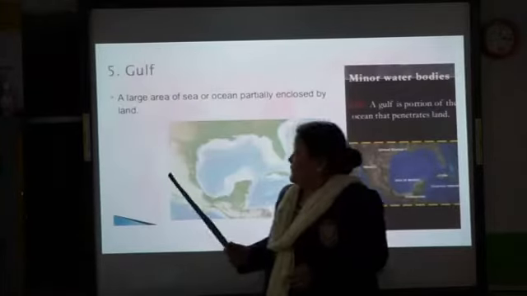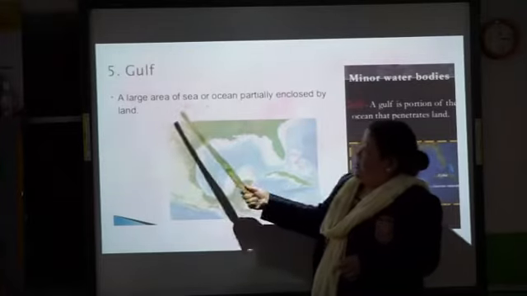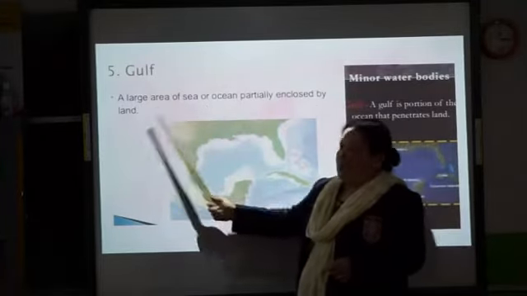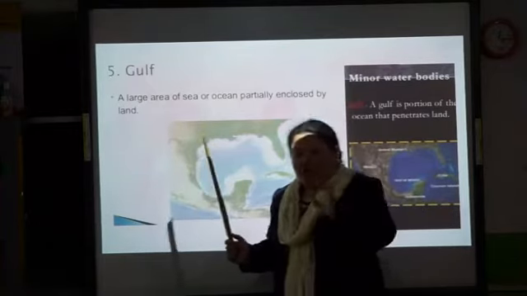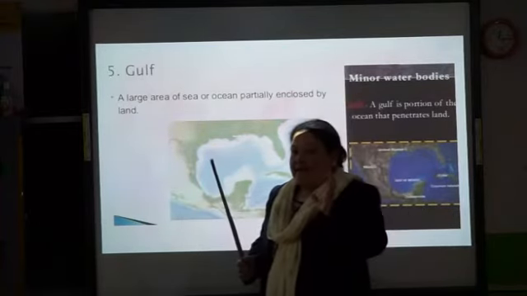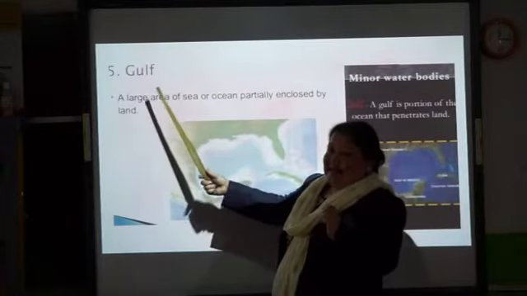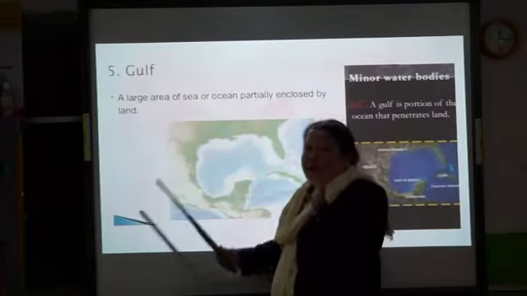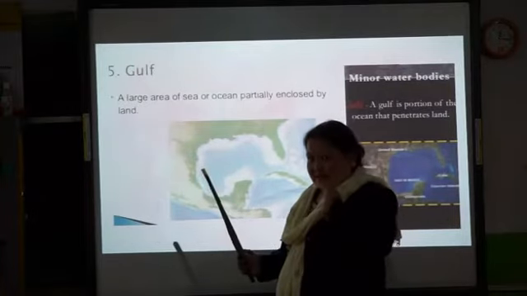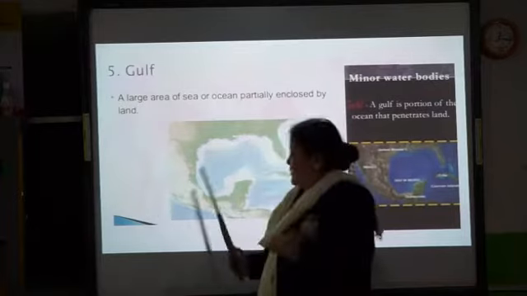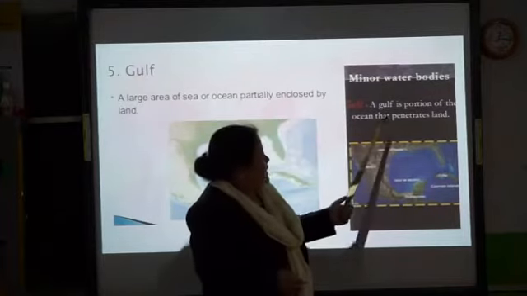Now Gulf. A gulf is a large area of sea partially enclosed by a land. So more or less your bay and gulf are quite similar. But what you can see is a gulf is more enclosed by the land. That means the water body goes deeper into the land in comparison to the bay.